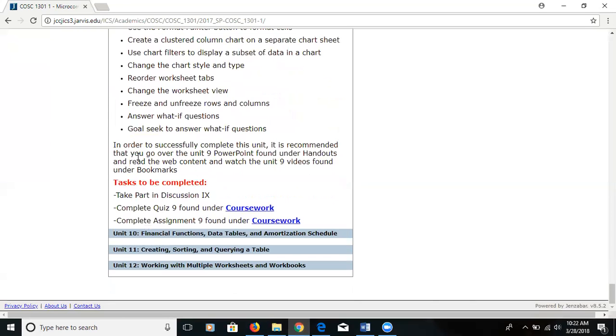In order to successfully complete this unit, it is recommended that you go over the Unit 9 PowerPoint found under Handouts, read the web content, and watch the Unit 9 videos found under Bookmarks. Tasks to be completed: you need to take part in discussion 9. You post a response to the discussion topic and also respond to a posting of at least one of your classmates. You are required to complete quiz 9 found under coursework. You're also required to complete assignment 9 and of course test 3.